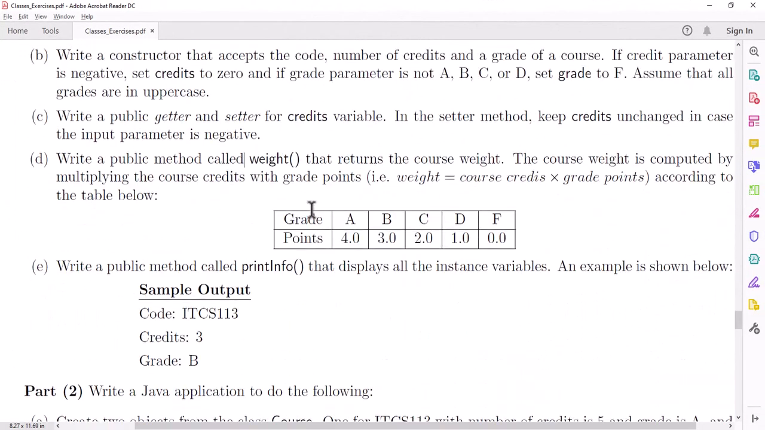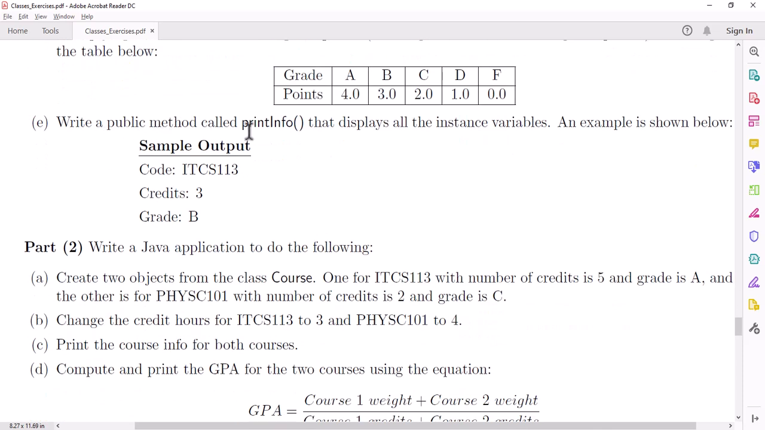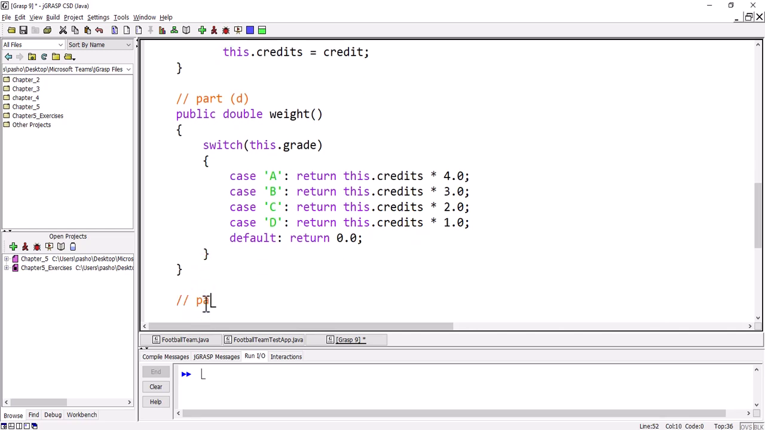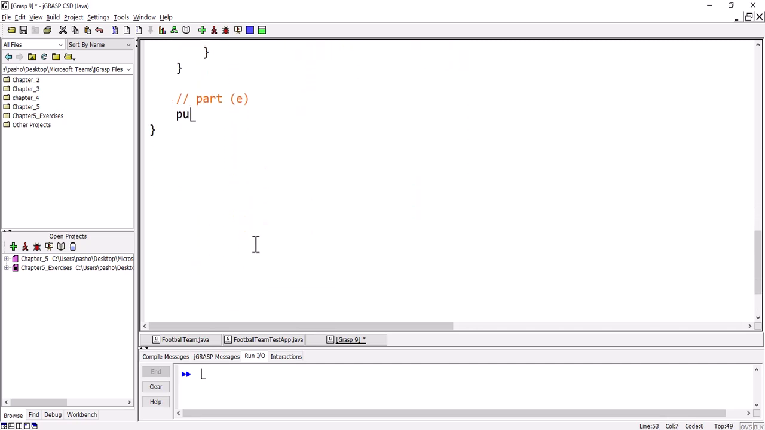For part E, it says write a public method called printInfo that displays all the instance variables. So this method will simply print, as an example, the code, the number of credits, and the grade. So here we will have part E, which is a printing, and since it is a printing, it will most probably be void, does not return any value, just a print, and it is called printInfo, and since it is going to print the information inside the class, it does not need any input parameter from outside the class.